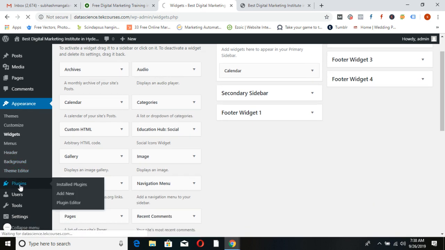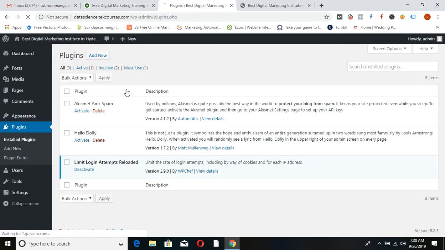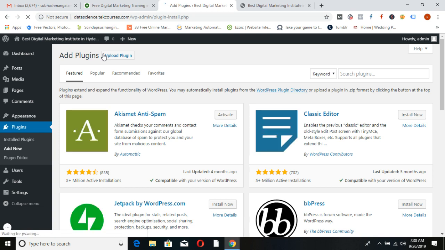Plugins. Click on plugins and add a new plugin. A number of plugins are there. I can't say exactly how many, but there are lakhs of plugins available. These are all free of cost. They are made by individual developers. They write the code and give it to you free of cost. Maybe they give you 70% of the features. If you want the pro version, they'll ask you for money anyway. But the free options are enough for you.